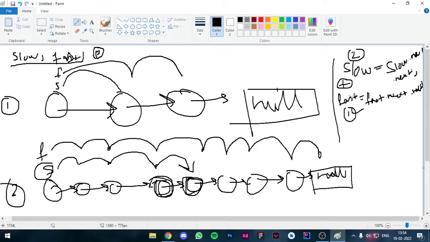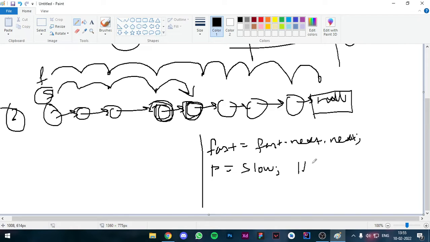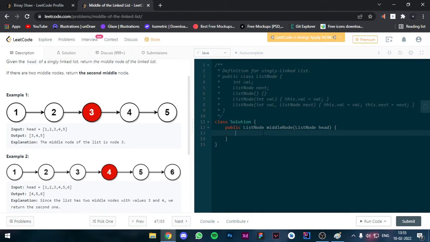So first of all, the condition and the body of the while loop: fast is equal to fast dot next of next. That's what I did in the first place, right? Second will be P is equal to slow. We are taking a backup, this is nothing but the backup of slow, right? And then we'll be incrementing slow: slow is equal to slow dot next. It's pretty simple to understand. So let's code it right now.